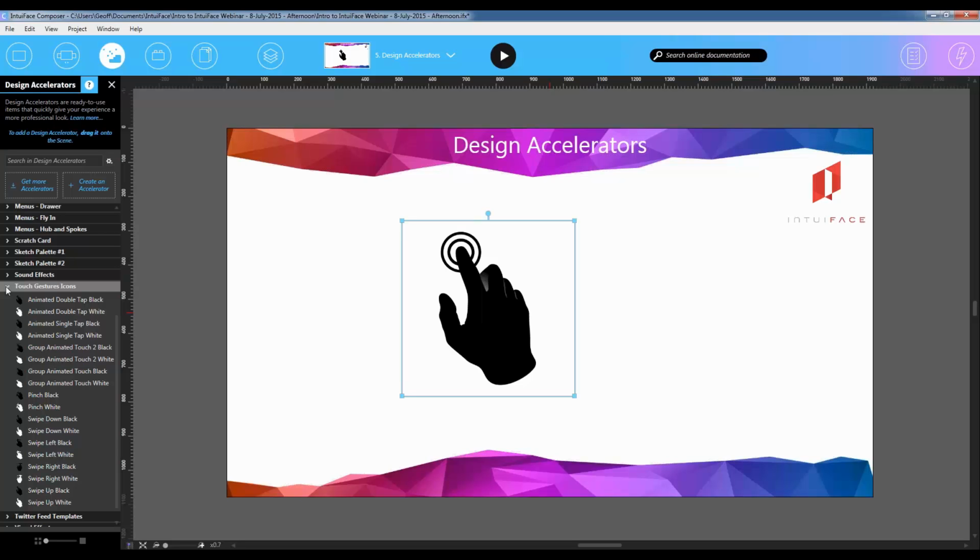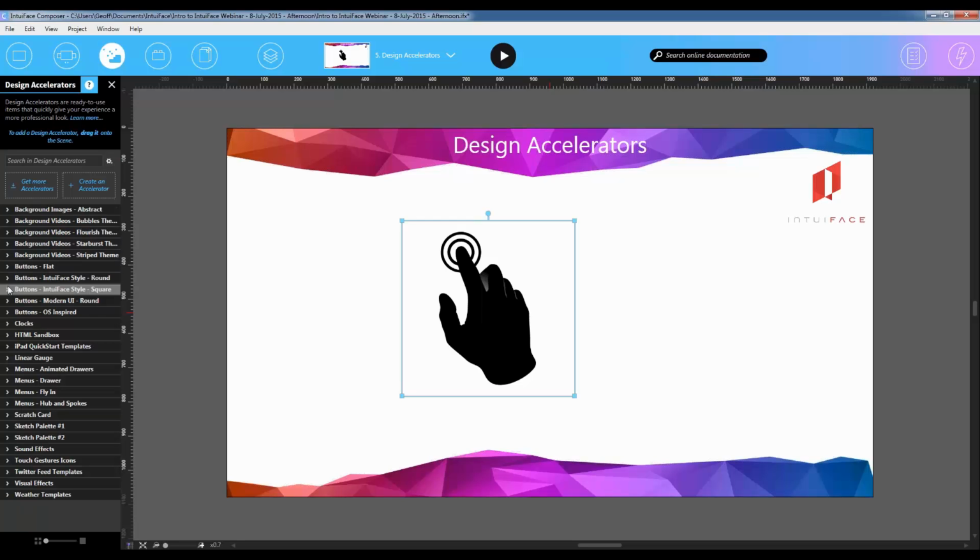Now, paid feature warning. If you want to create your own design accelerators, you can if you have a Composer Enterprise license. So with a Composer Enterprise license, you can create your own design accelerators and use them across projects. Feel free to explore. They're free to download, free to use. Any edition of Composer, be our guest.